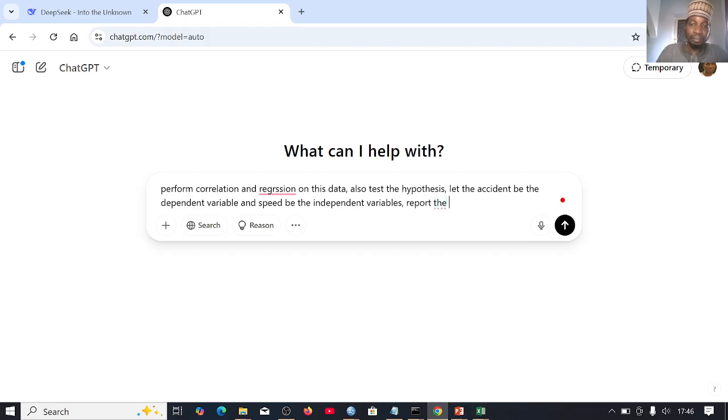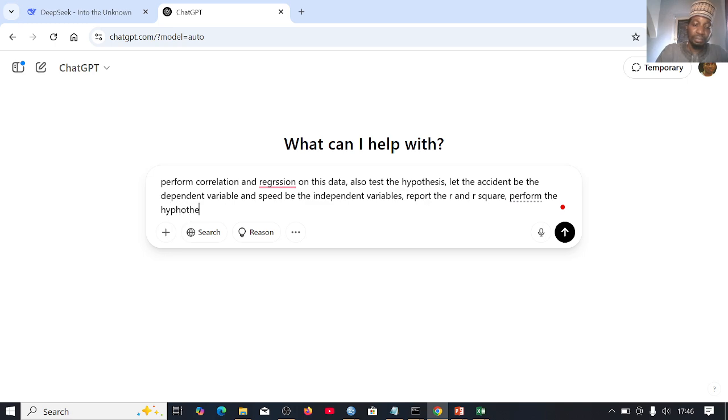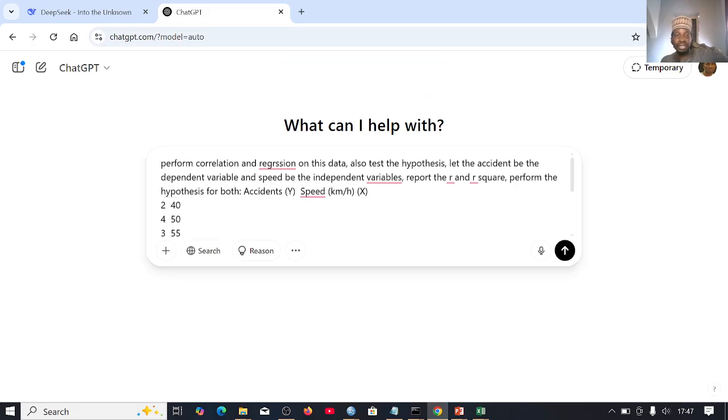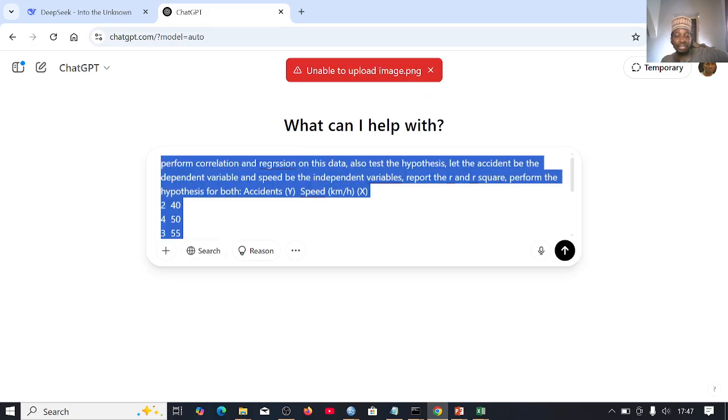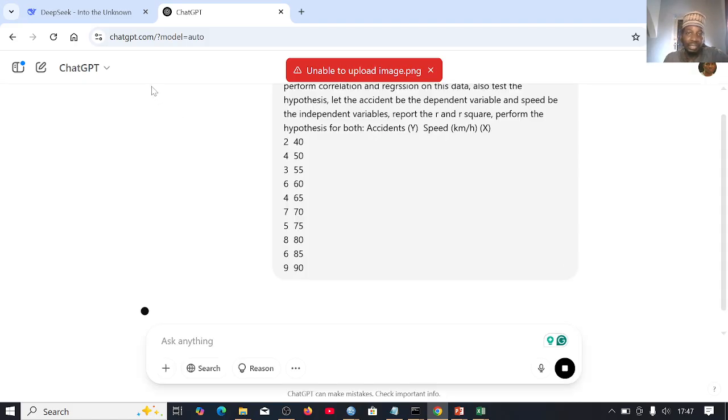So I can now say, report the R and, let's say, R square, and perform the hypothesis. Perform the hypothesis for both. So just try to explain what you want this thing to do for you. If you can do that, it can understand what you are really trying to do, and it will give you the exact answers.